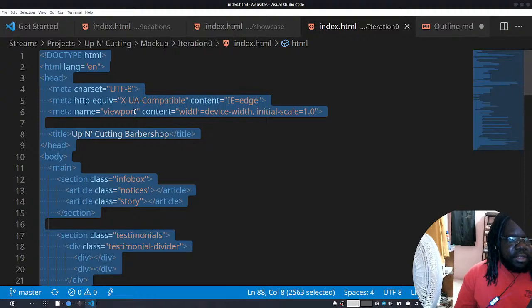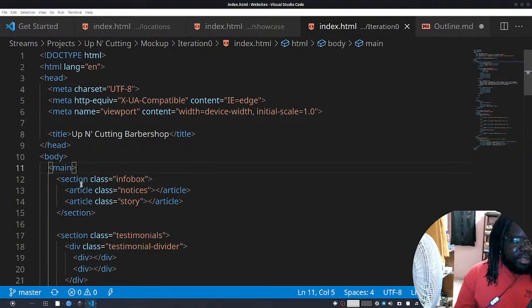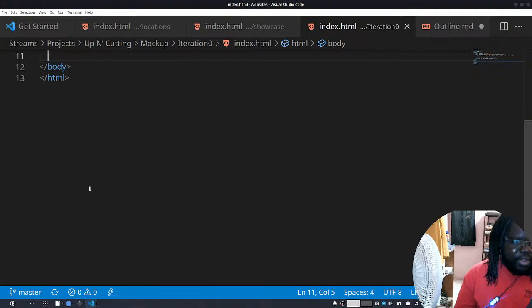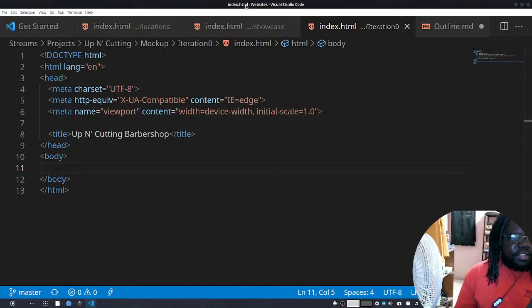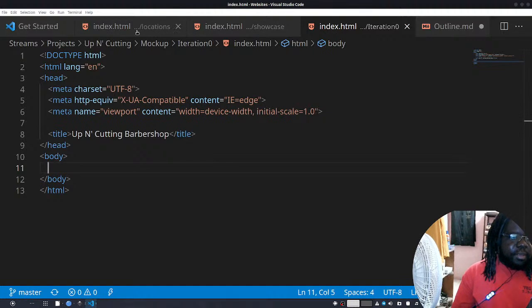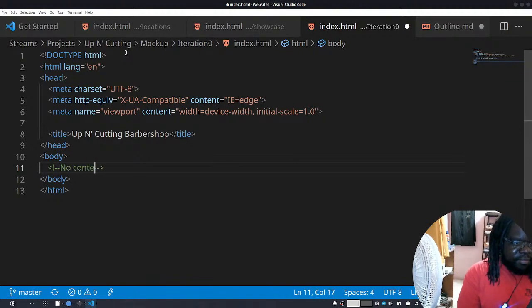And the index can stay as it is, or you can do what I would advise in this case, which is go ahead and delete all this stuff because we already saved it to home.html. That will get loaded by default when the page is loaded, but we're not going to do that just yet. I will get to that next week. So what I'm going to do here is add a comment just to remind myself. No content, because we will load it dynamically.